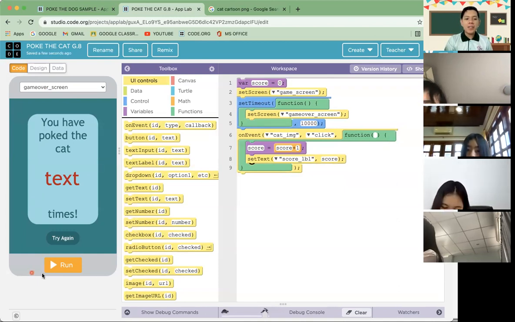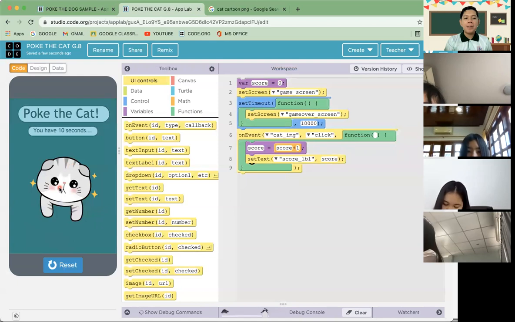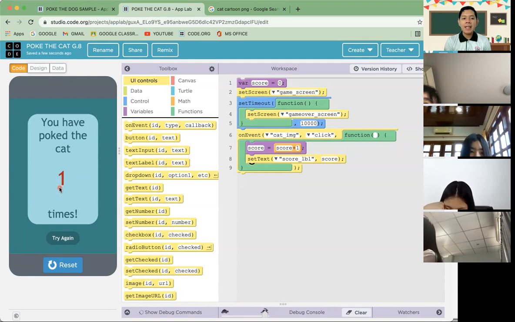Okay, and then try to run your program and tap it 1 time and wait for 10 seconds. Let's see if it works. It should have 1. Okay, so you have poked the cat 1 time. Okay, but I have times here. Because of course, when you play this one in real world, it's not only 1 time. Did it work?